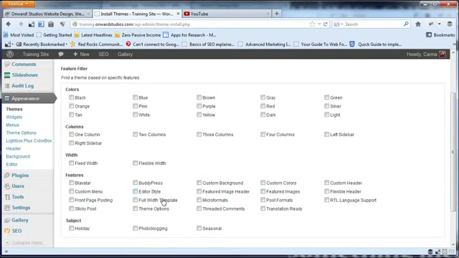And there are other features and options here. Difference between fixed width and flexible width. The fixed width is just that. It's going to be a certain number of pixels wide no matter what size the browser window. A flexible width will change depending on the size of the browser window. So it gives you a little more flexibility, and can look better on multiple devices with a flexible width.